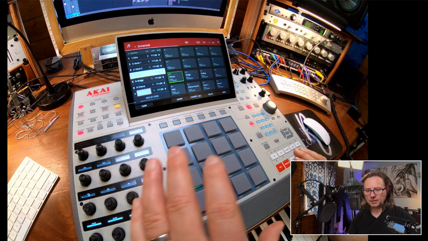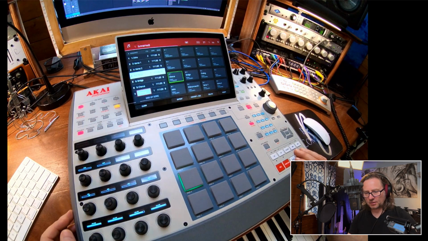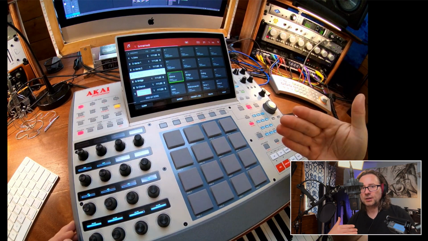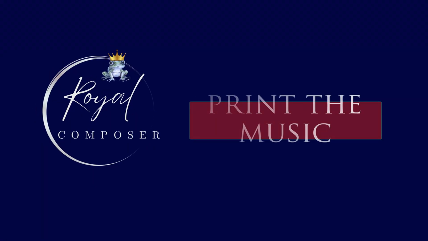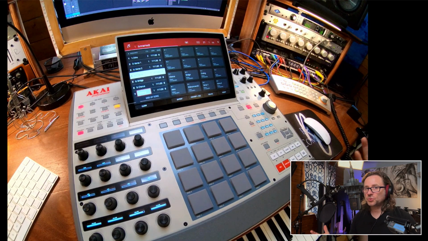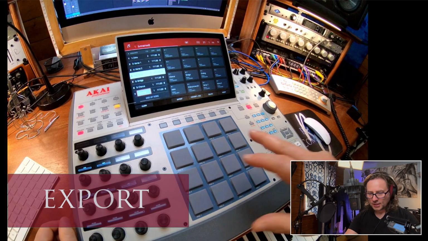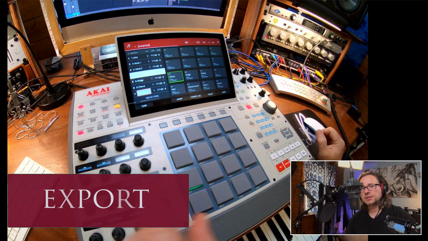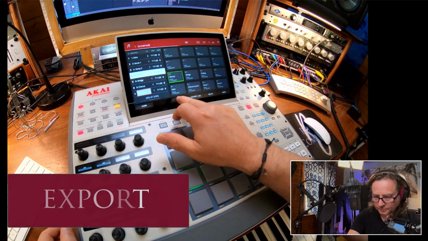Alright, so you've got the idea, right? So now we've got the representation of our song. Now we can export things. What do we do next? Well, we can print it as a song. This export button, it's gonna do just that.